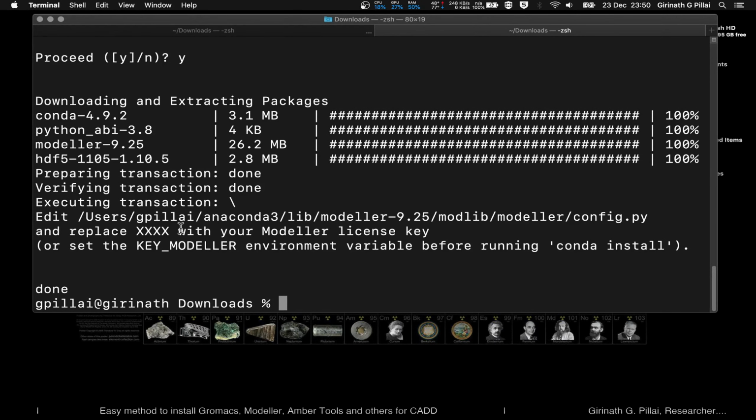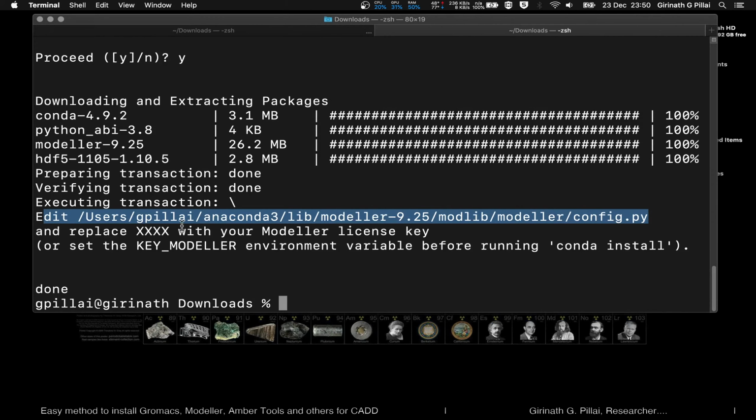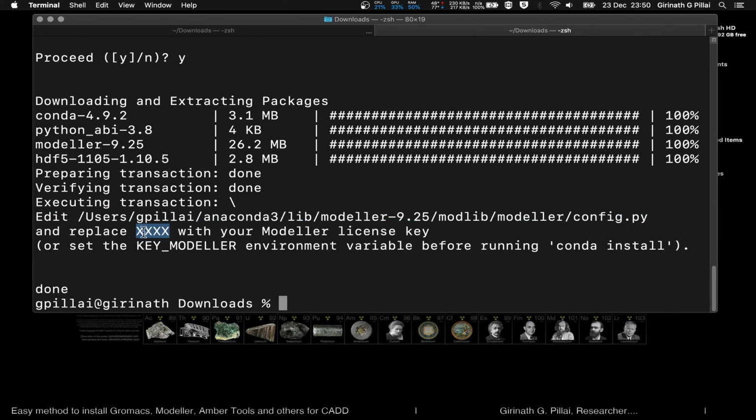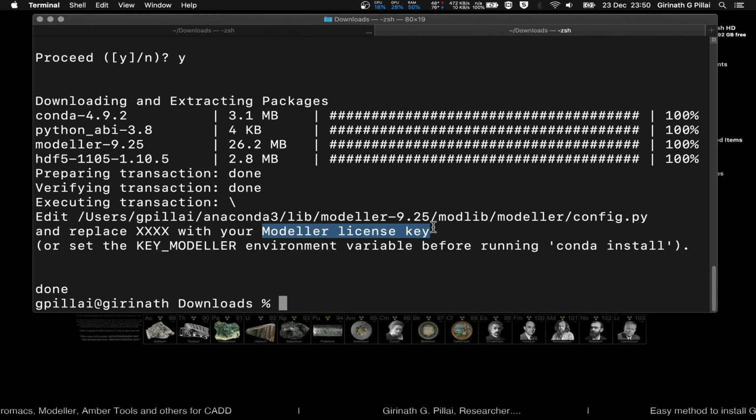Yeah, so here it's already telling me I have to edit this config.py, and I have to replace this particular character in that py file where I can get the modeler license key. So in order to get the modeler license key, you have to go to salilab.org and apply for it. You will get the key via email, and then you can insert it.